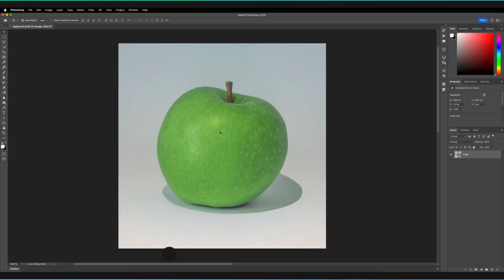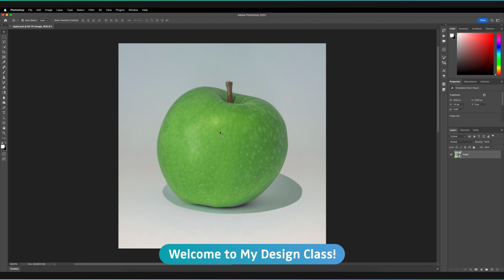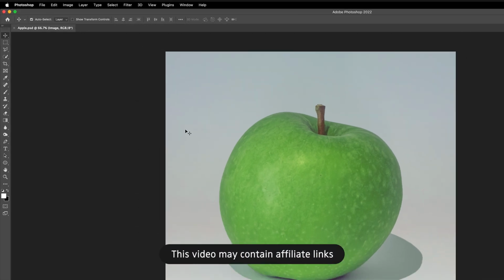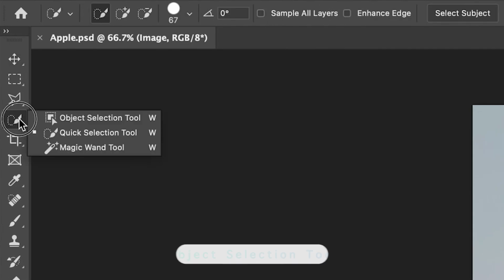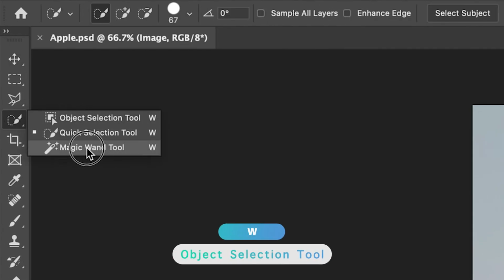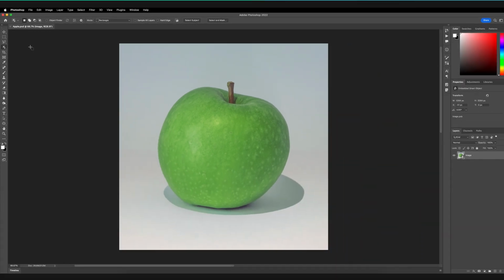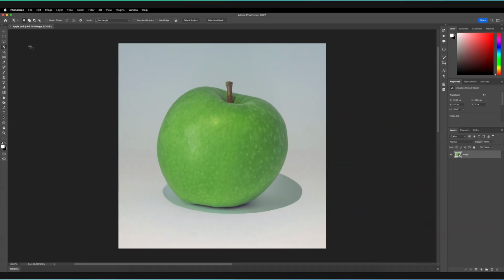Okay, great. So let's jump right in and actually find the object selection tool in Adobe Photoshop. If you're unaware of where the object tool is, it's on the left-hand toolbar and it's actually paired with the quick selection tool and the magic wand tool. You should automatically be able to see the object selection tool first, but if not, just hold on that and it should be the top option. The shortcut to all of these tools is the letter W on your keyboard, and that's both for Windows and Mac. So what we're going to try and do is turn this green apple into a blue apple.